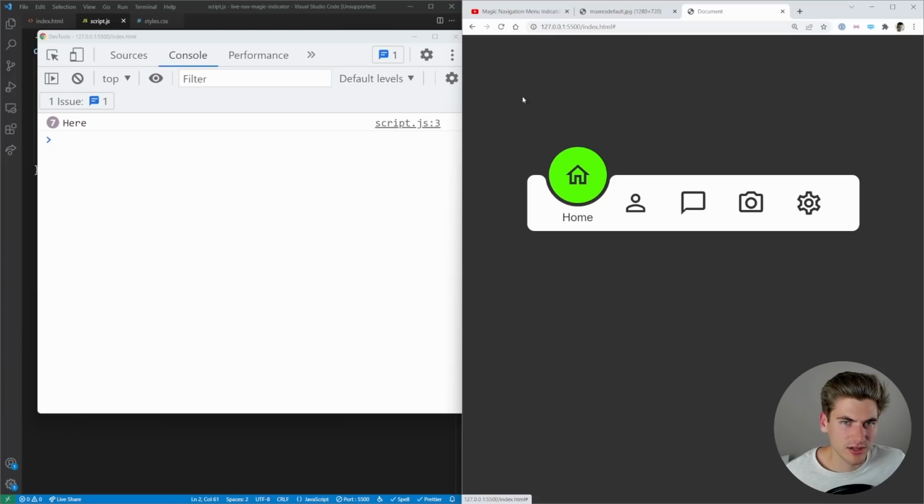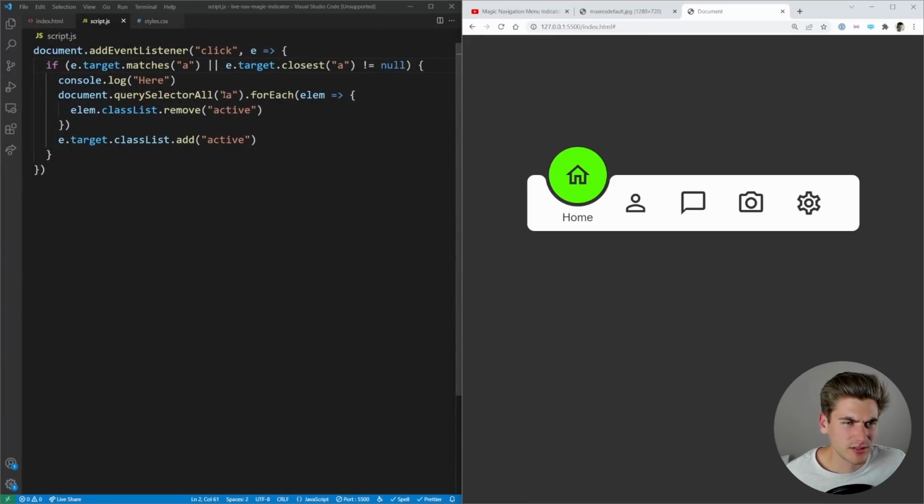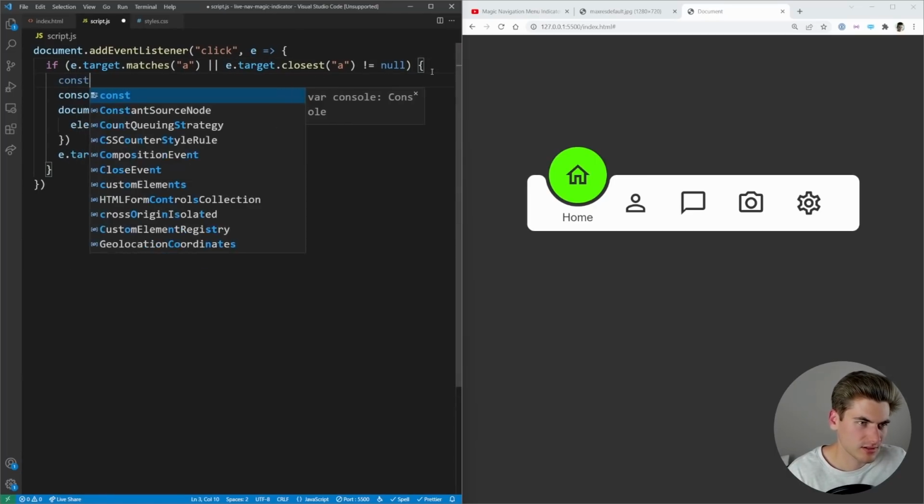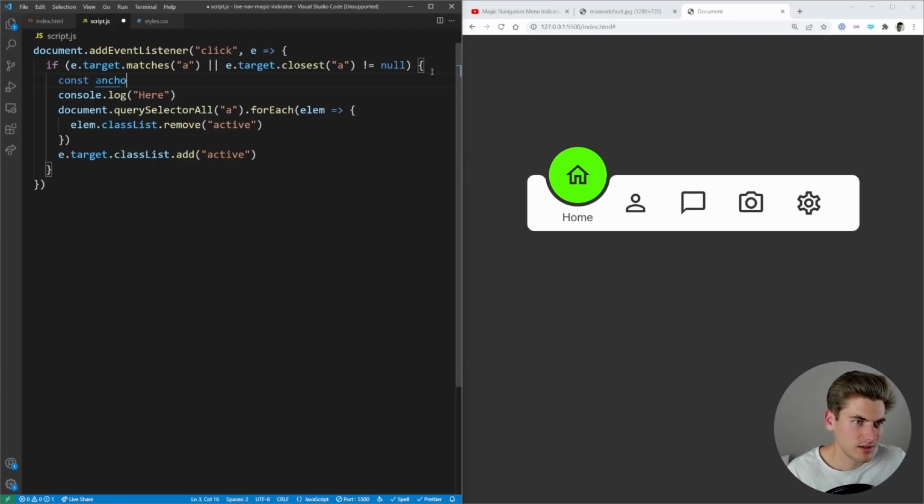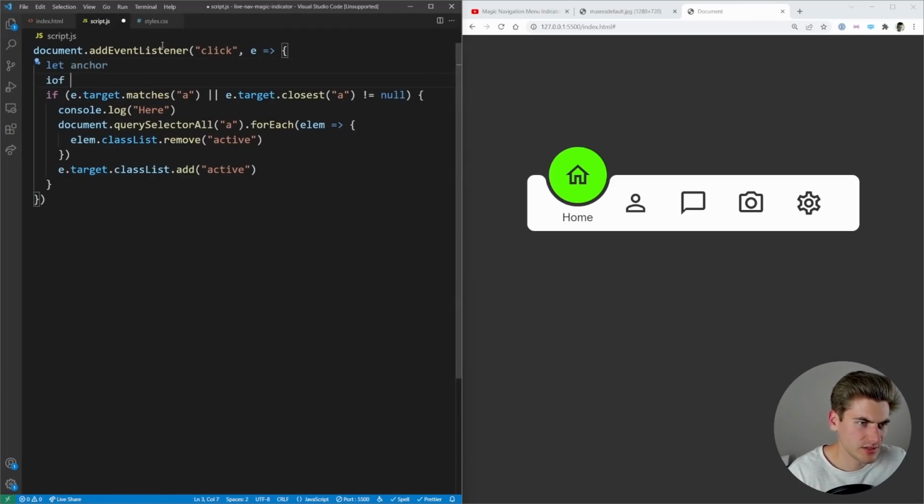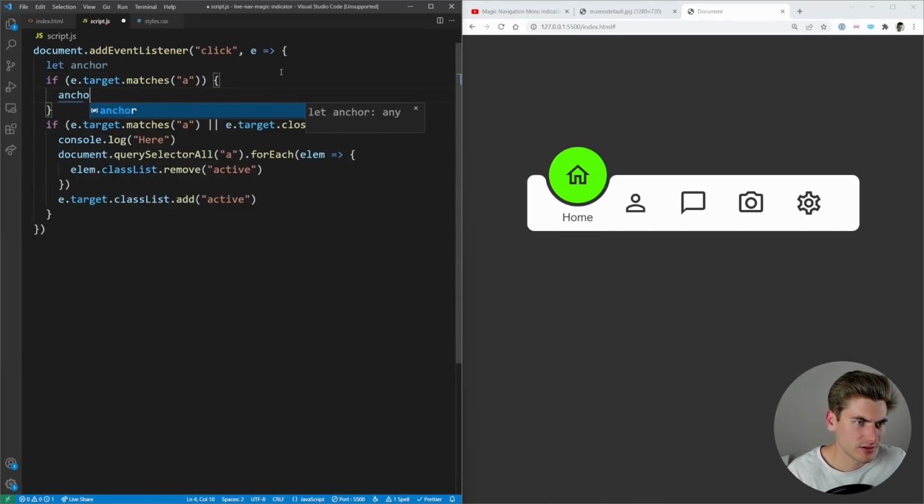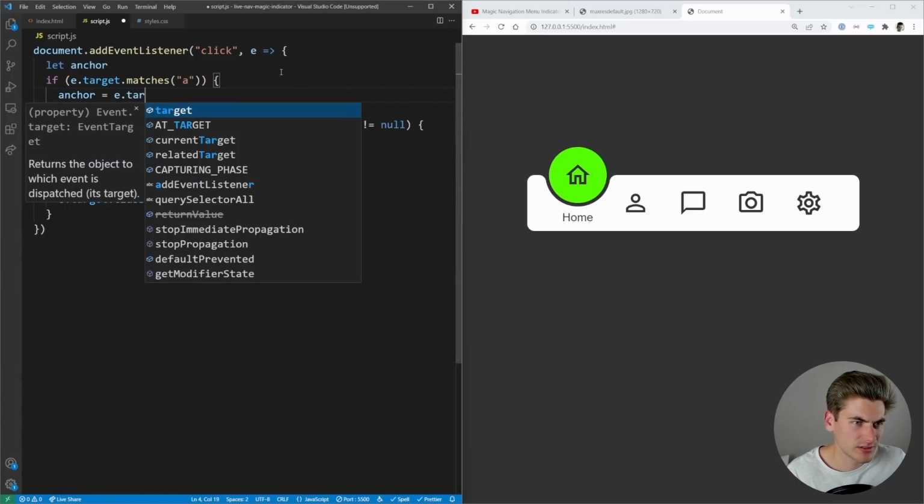It does look like it's logging here though. So it is running our code and it's removing the active class from it. And we want to get the actual anchor tag itself. We could just say const anchor, or we'll just do a let anchor. I'll say if target matches that, then anchor equals the e.target.